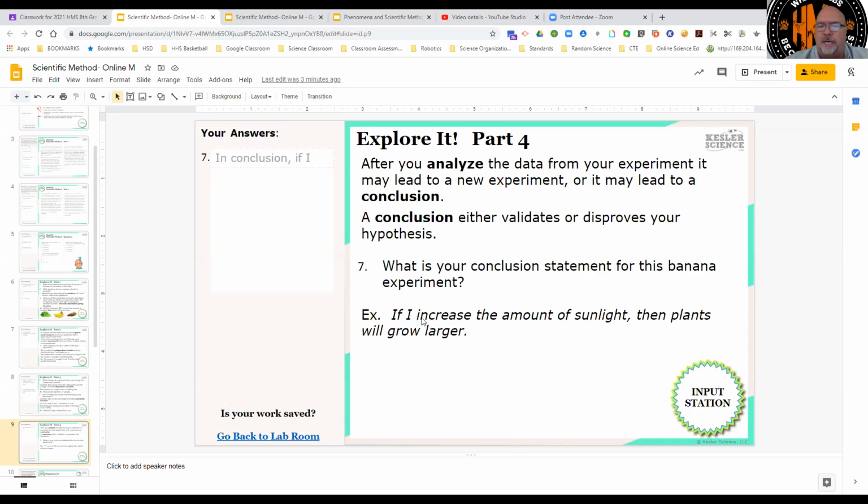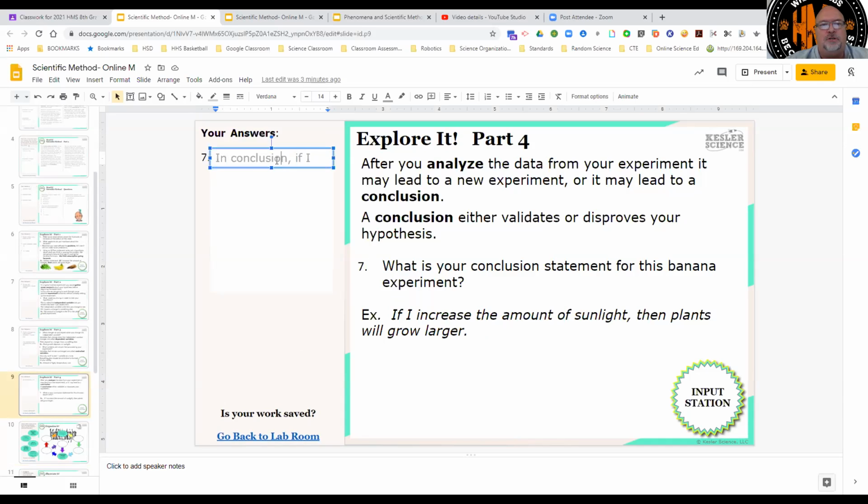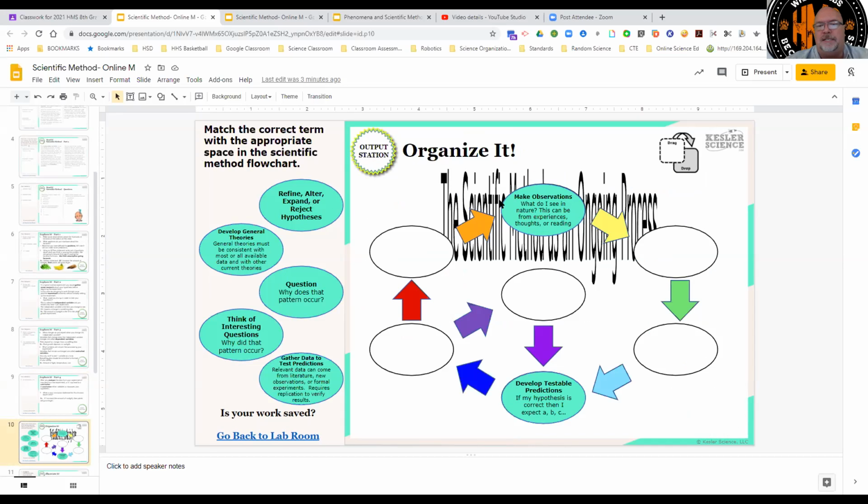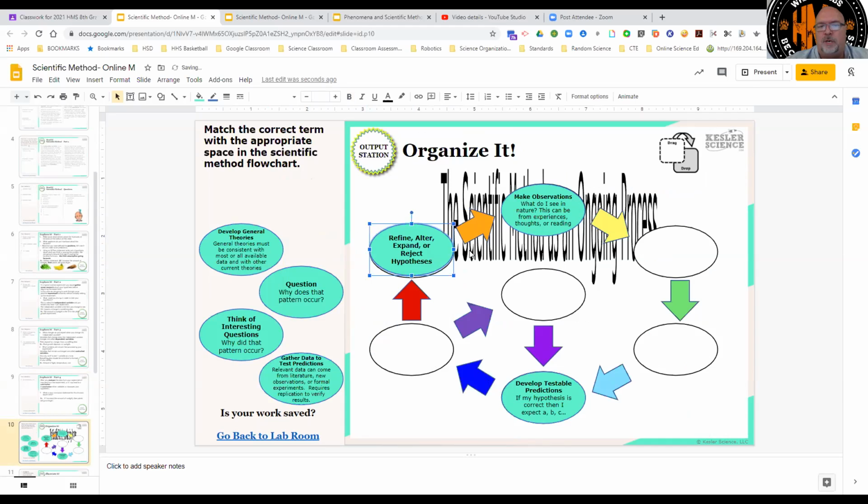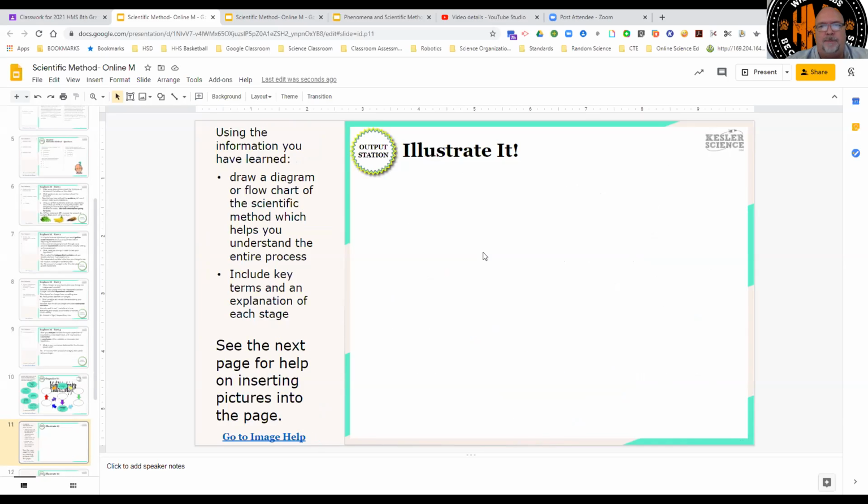An example is right here. If I increase the amount of sunlight, the plants will grow larger. And again, putting your conclusion right over here. In conclusion, if I, so there's a little sentence starter already, and working on that. Now this one is organizing it. So we want to put things in the correct orders, okay? So you actually will click on it and look for the arrows, and then you can drag it to wherever you feel like it's going to work out, okay? So dragging, clicking all of those, getting them into the right spots, okay? So right up here in the upper right, it actually gives you a little bit of demonstration with that.